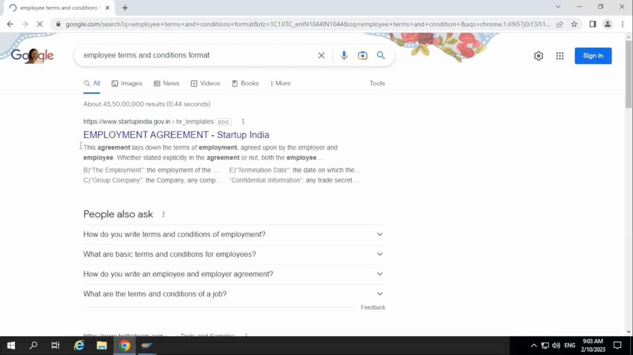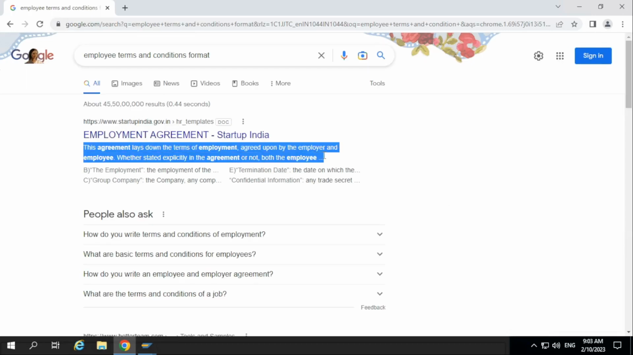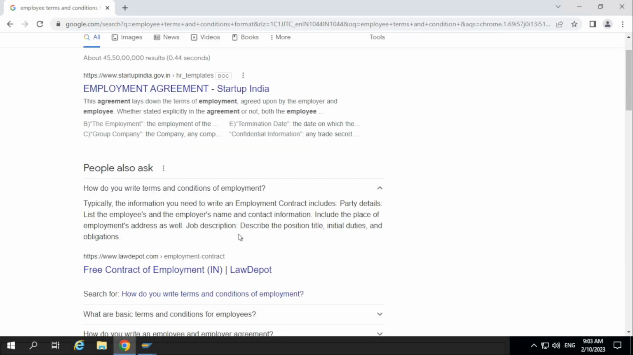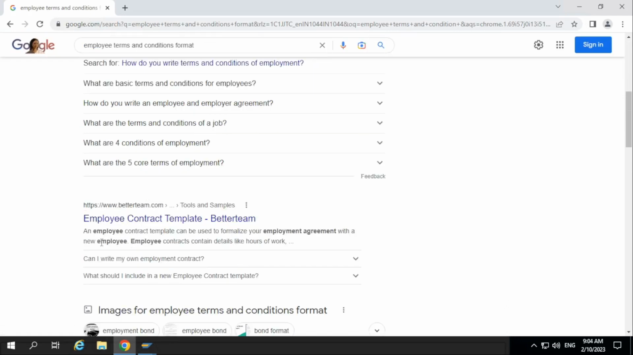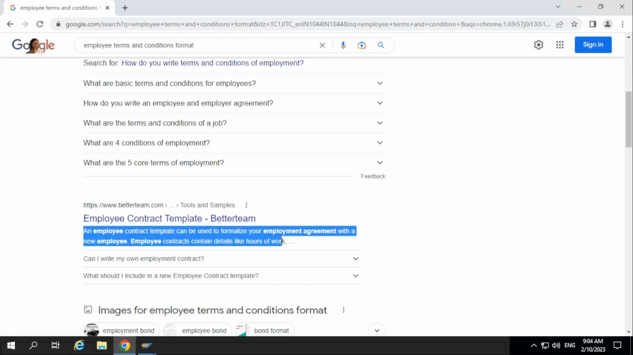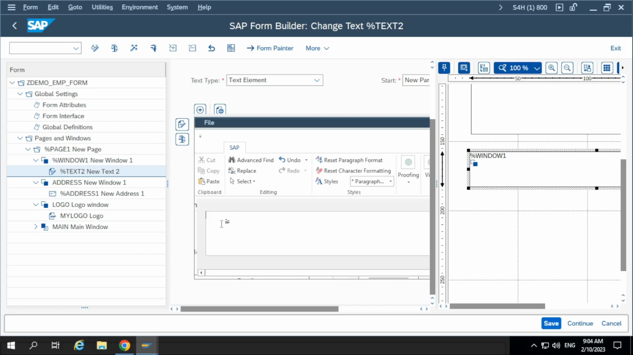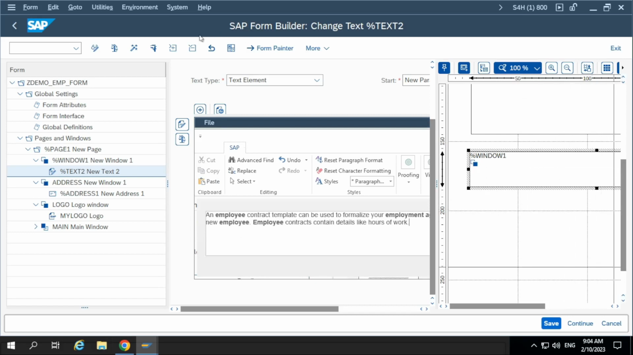I'll paste something from online. I'll just paste this here. These are the employee terms and conditions. Let's assume I kept that window at the end. Now observe.